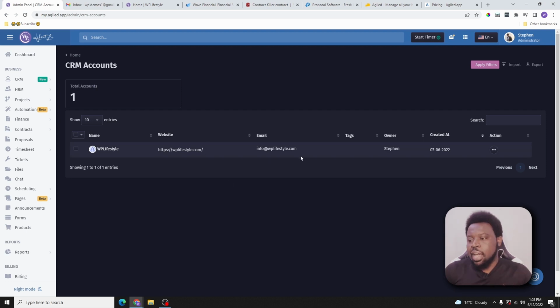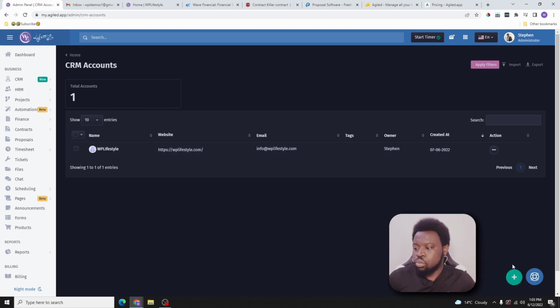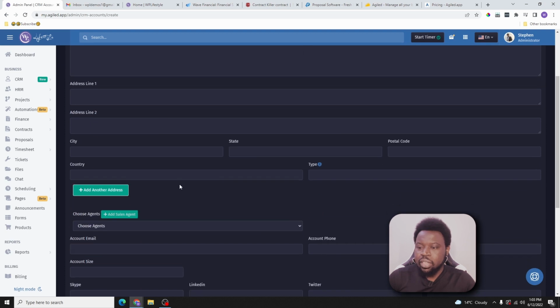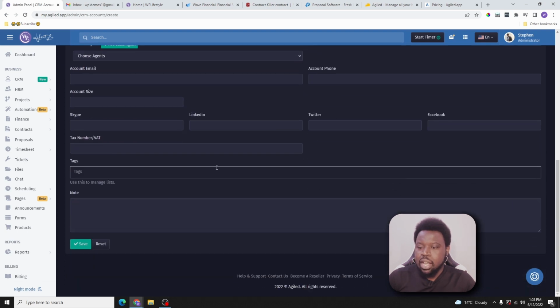So right now I have the WPLifestyle account right here. So that is the account we're going to be working from. I went ahead and created this just to make this a little faster. To create an account, all you need to do is click on this button right here, the plus button over here, and then go ahead and fill in the account information. And once you finish, you can go ahead and click on save over here.